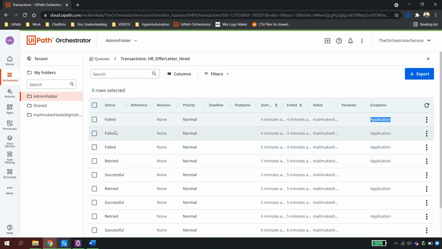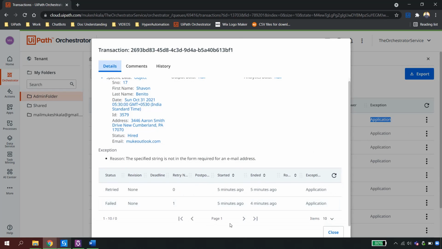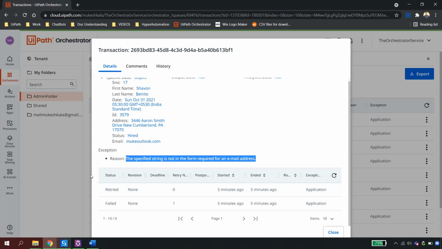But if you code it like that, you will always get a business exception here instead of a system exception. For any exception, you can always click on view details, and you will have the details available: that the robot was trying to do this, and the reason specified was that the string is not in the form of an email address, right? That is why it broke, and it failed, then it retried.